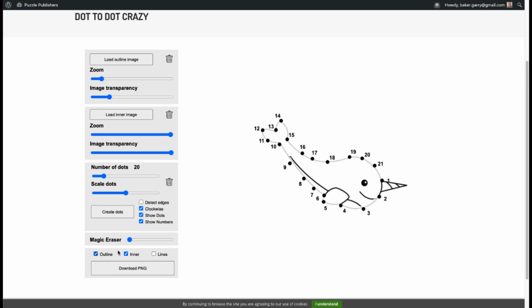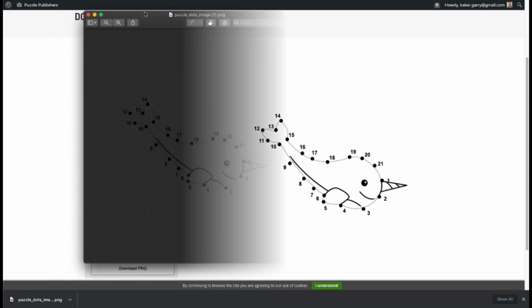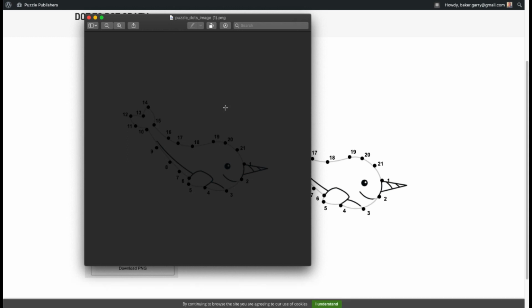Again, I'll click that outline image. You can also get rid of the inner image, and you can see now that it's fully transparent that I showed you a second ago. So again, you have the ability to download multiple images by controlling the inner and the outer image as well as the lines when you go ahead and select download PNG. Of course, that downloads right there. Click open. That opens up the image and you can see the image right there.